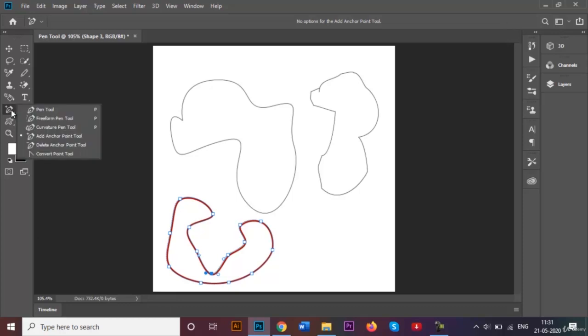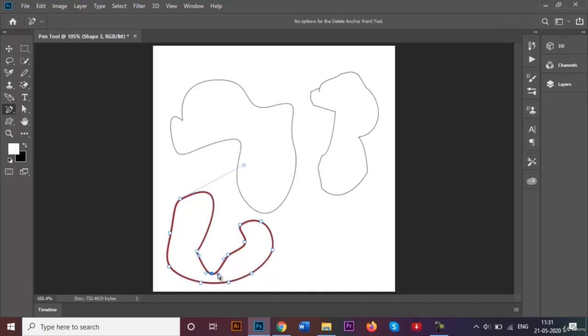Right. So now coming to the next one, which is the delete anchor point tool. And as you must have all guessed, this is the opposite of the add anchor point tool. So this delete anchor point tool will just help you get rid of the extra anchor points that you do not need. And hence, the more anchor points you delete from your shape, the more changes you will see in your shape taking place as well.